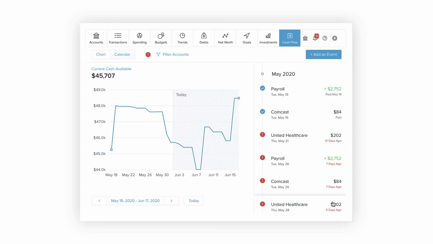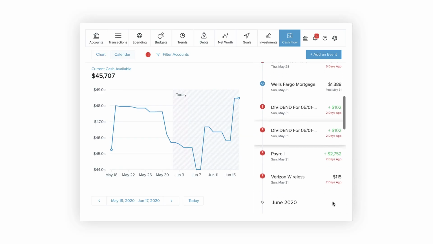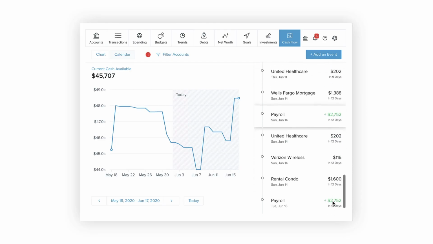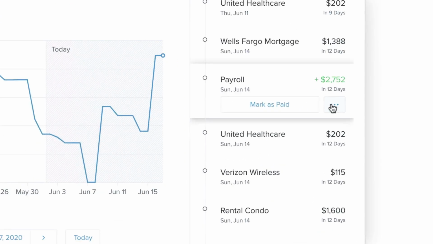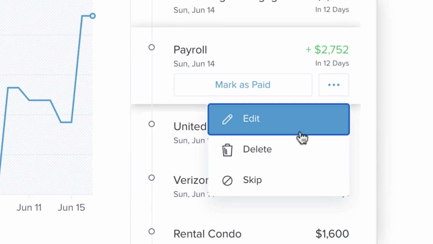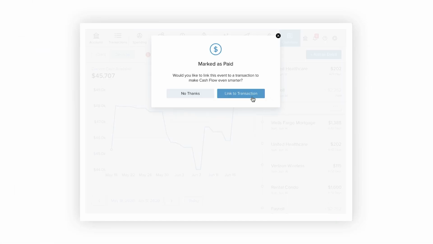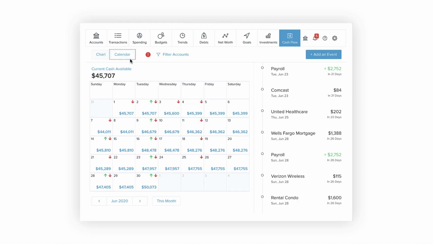When you've completed all of the fields, simply click Save, and notice your new cash event will populate in the list of upcoming events on the right. Select a cash event from the list on the right and click the three dots to edit or delete the cash event. You can also choose to mark this event as paid and link the payment to a transaction to improve your forecasting over time. See the impact of upcoming payments and plan ahead with the cash flow tool.